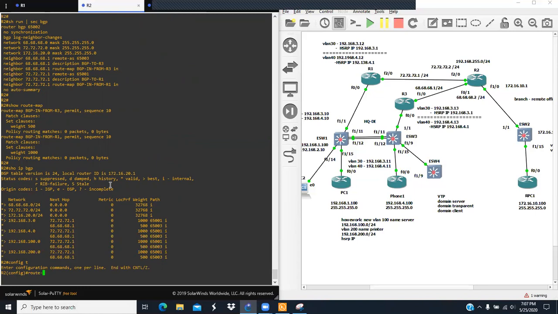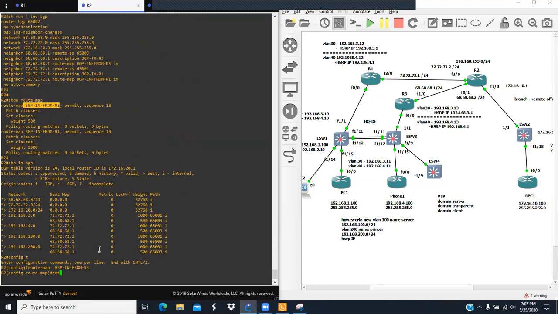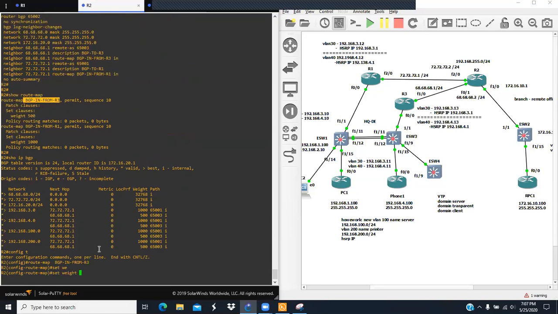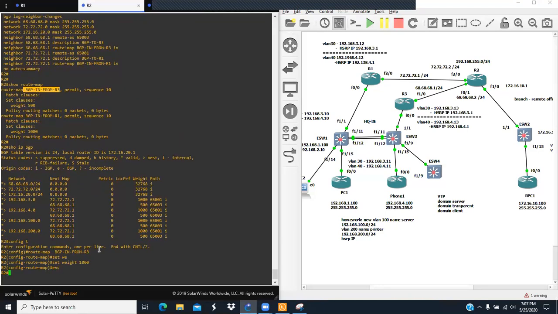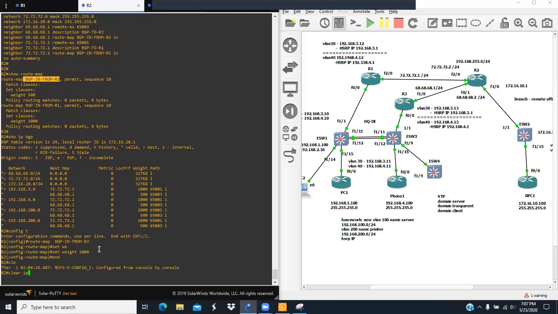Go back to route map. Which one? This one, right? The router 3. Yes. Okay, so here, then you hit enter. Now you want to override the weight to become 1000. Got it? So now you clear again the IP BGP.